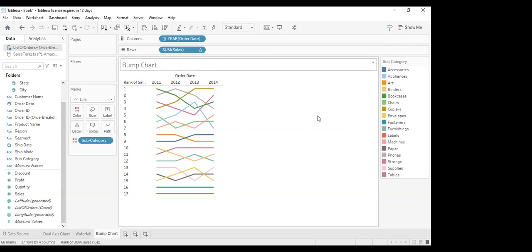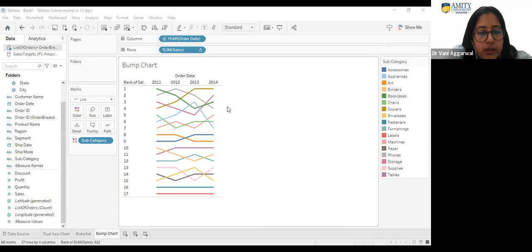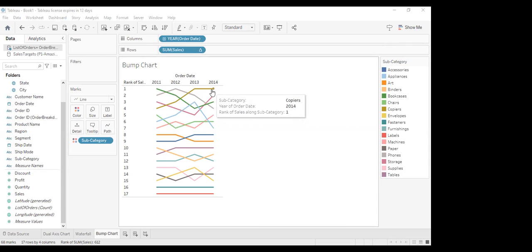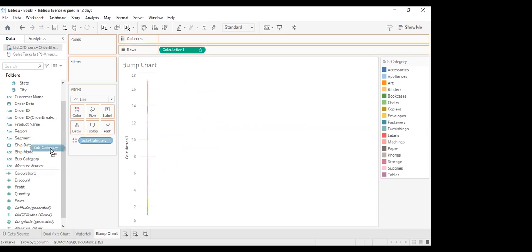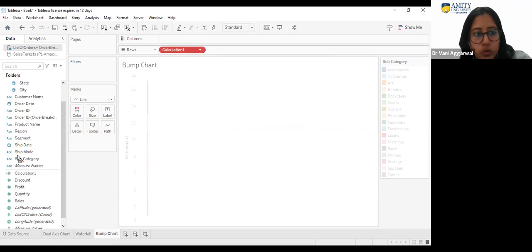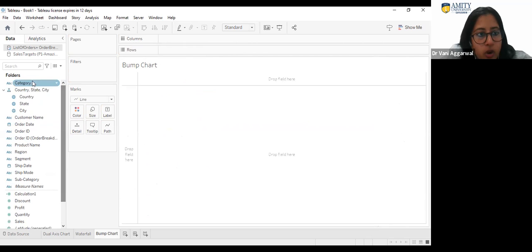Please repeat. Should I repeat the objective of this chart or how to create this? No, how to create this. I got the half part and then you had changed something. Wait. What you need to do is first you drag order date into columns.